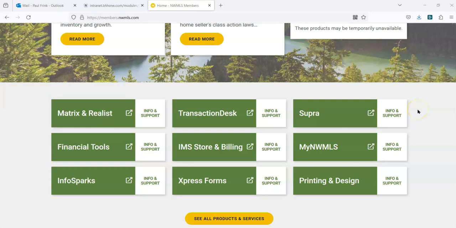Okay, everybody, I'm going to show you how to add a page onto your website. So for today, I've decided to do a buyer consultation page that shows them everything they need to do and includes all the forms that they're going to need to sign at the buyer consult.